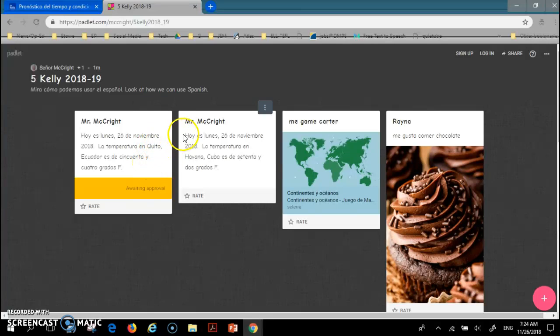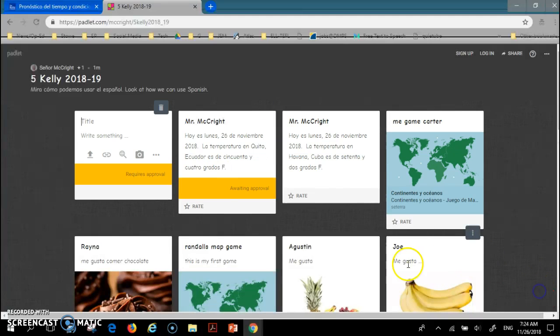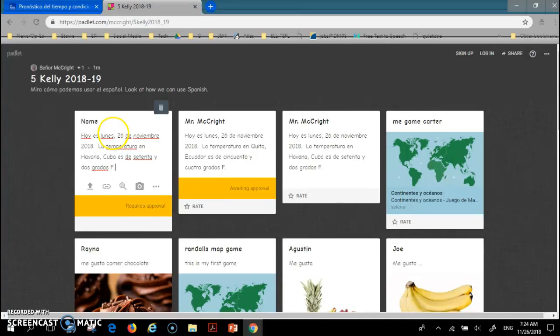You have permission to cut and paste. Copy and paste. Copy is here. Highlight it. Control C, plus, name, Control V, change the date if necessary. You must change the city and change the temperature. Okie dokie.